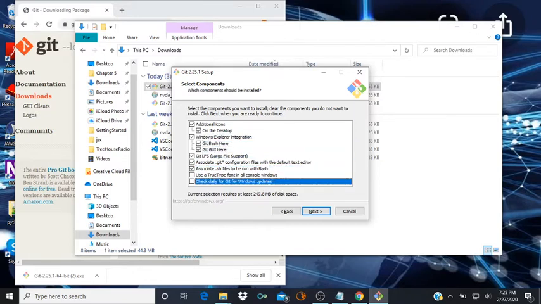Git GUI. Associate .git* configuration. Use a TrueType font. Check daily for Git for Windows updates. Use associate .sh files to be run with Bash check. Associate .git* configure. Git LFS. Git GUI Here checkbox selected checked. Git Bash Here. Git LFS (Large File Support) checkbox selected checked. We're going to leave the large file support. Associate .git* configuration files with the default text editor checkbox selected checked. Yep. Associate .sh files to be run with Bash checkbox selected checked.